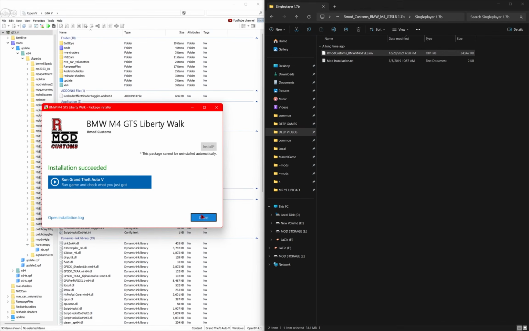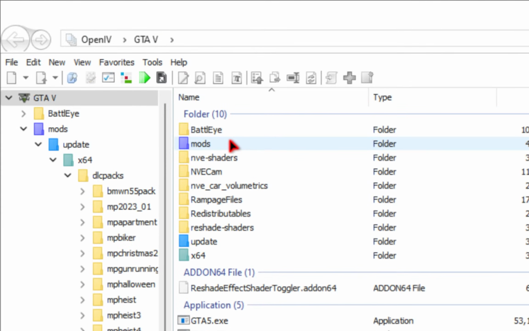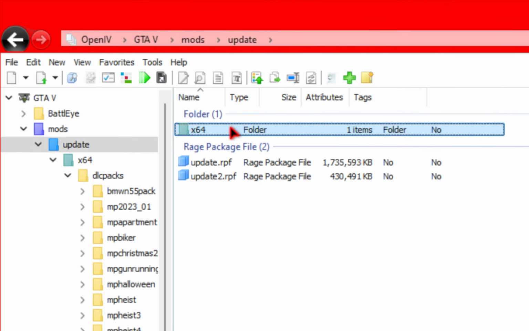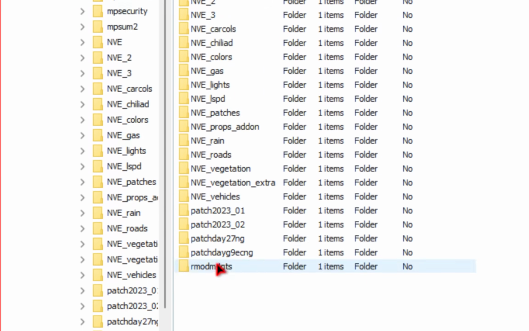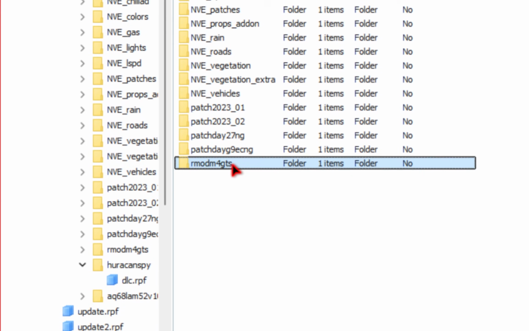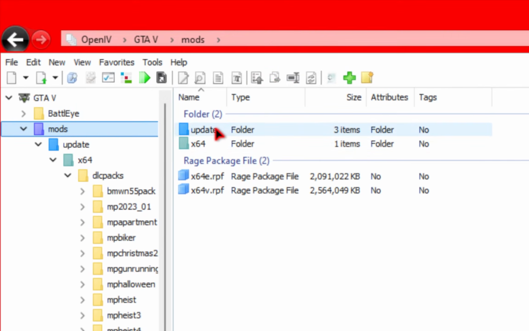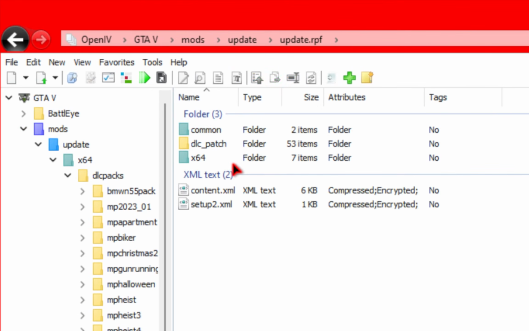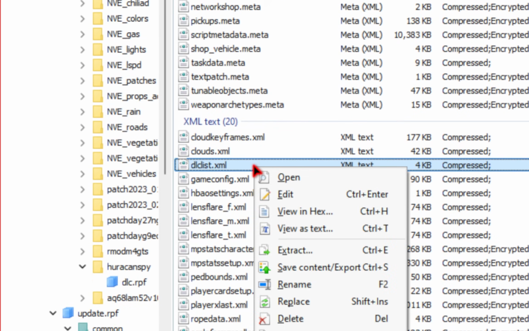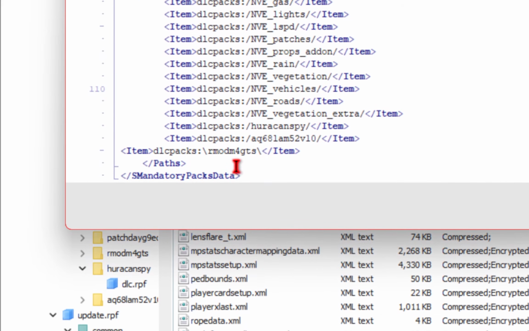Once it's done, you can close out of the pop-up, and then we'll just double check again that everything was installed correctly. So again, in the mods folder, update, x64, and DLC packs. At the bottom, we see that we have our R mod, which is that BMW car mod we just installed. Now back into the mods folder again, update, update.rpf, common, data. We're going to look at that DLC list just to verify. So at the bottom, you see that we have the R mod once again.